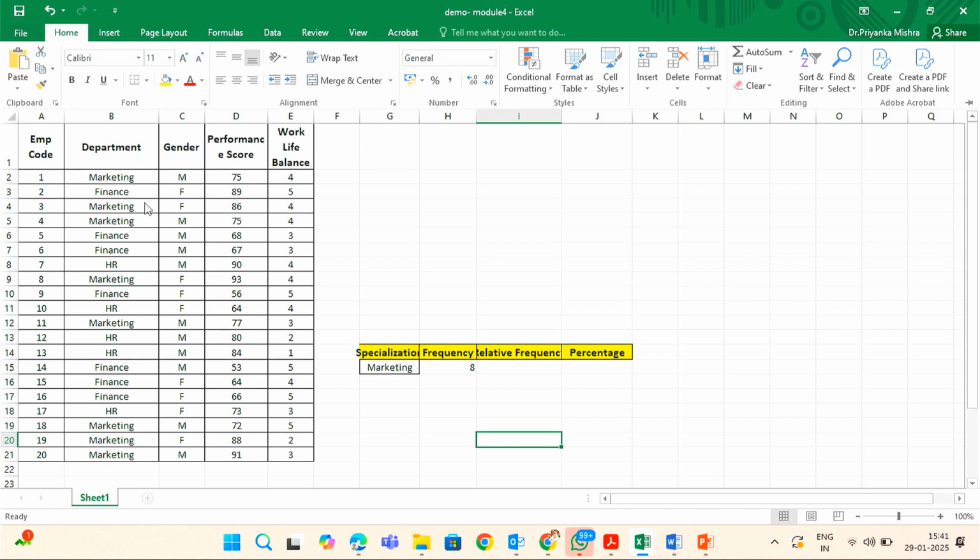Now I can calculate the frequency of two types of data. One, I can calculate the frequency of departments or gender. You can see the department and gender are both categorical data, whereas the performance score is continuous data. So I can calculate the frequency of gender and department in one way, and the frequency of performance score in a different manner.